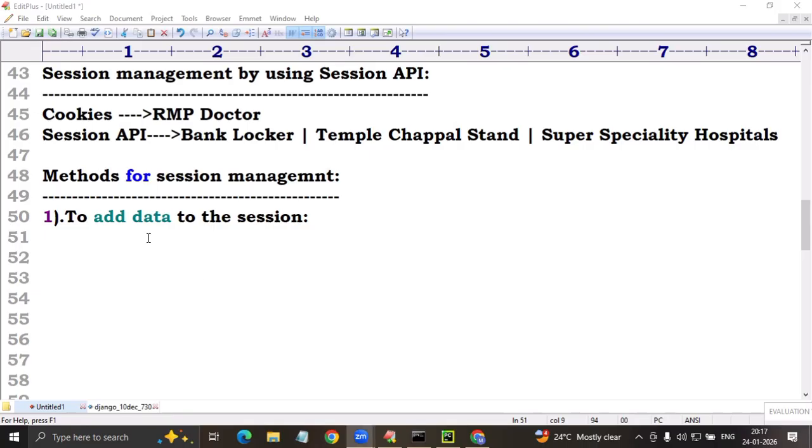So now, to add data to the token: request.session[key] = value. The server will generate one session key and send it to the client. Tomorrow, whenever the client sends a request, it can come with your key.